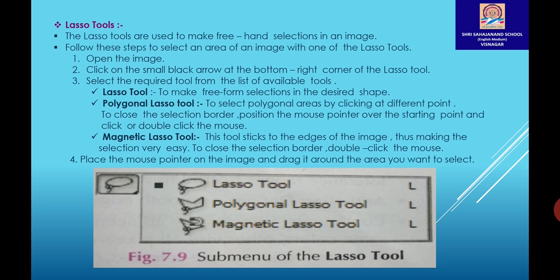Now the third one is the magnetic lasso tool. This tool sticks to the edges of the image, thus making the selection very easy. To close the selection border, double click the mouse. In this way we can close the selection border.